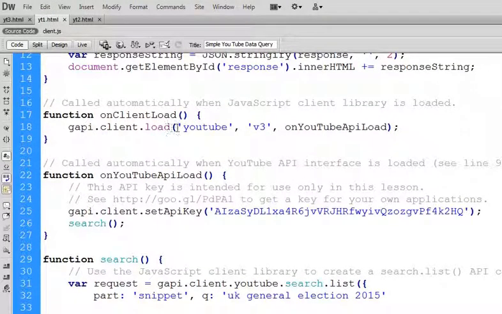So if we scroll up to the on client load, we'll notice that what it does is it basically loads an instance of the YouTube API version 3, and then once that's loaded it's handled with on YouTube API load, which is the function just below.